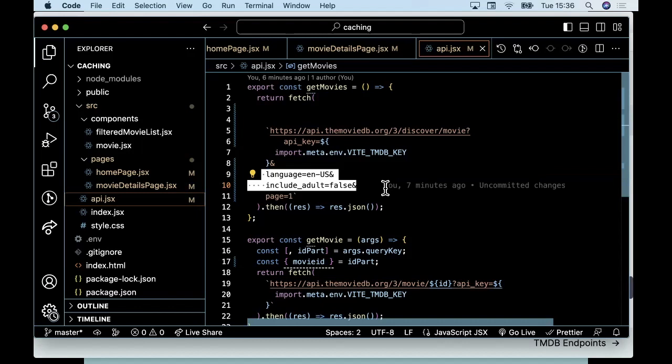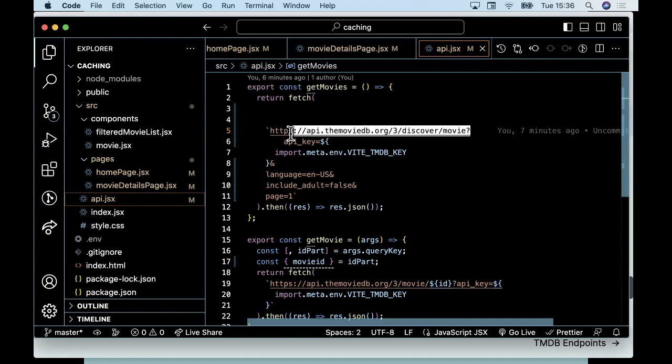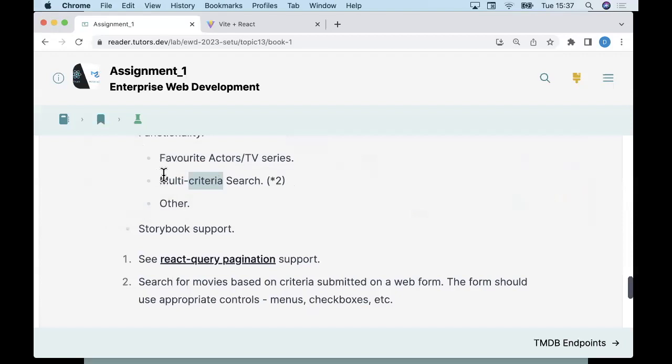So you'd have a web form which allows the user to enter the criteria. Then when the user submits that web form, what you would need to do programmatically is essentially construct this query string and then tag that constructed query string on to the end of this URL. So from a JavaScript point of view, there's a little bit of work there in doing the construction of the string. I'll come back to that, but that's what I mean by multi-criteria search.